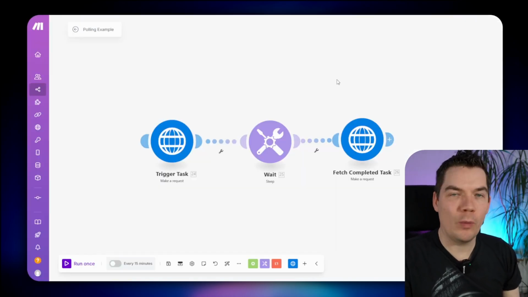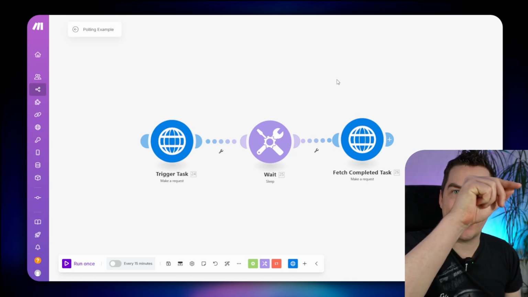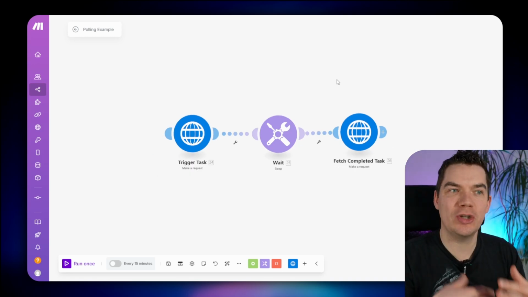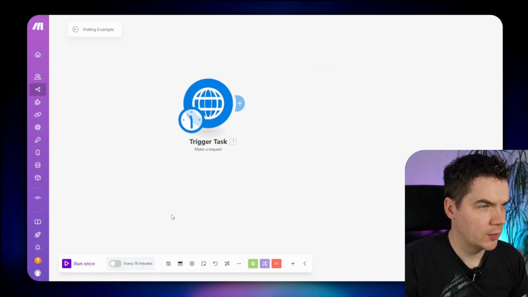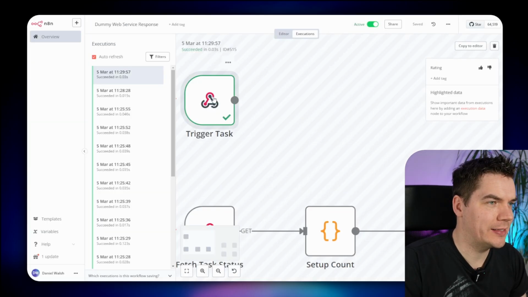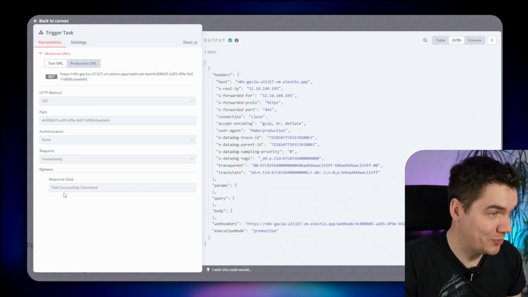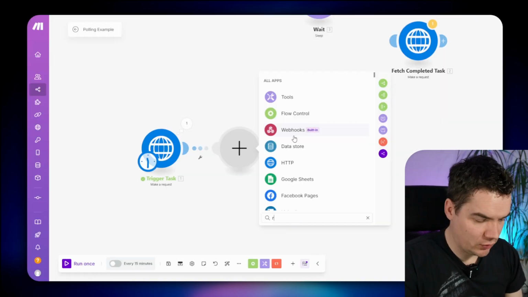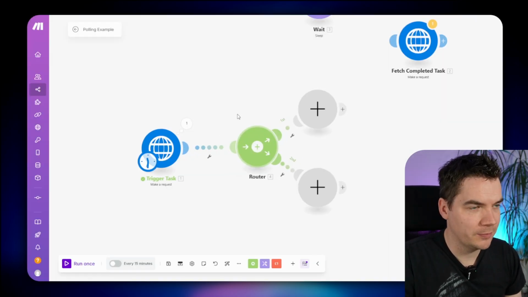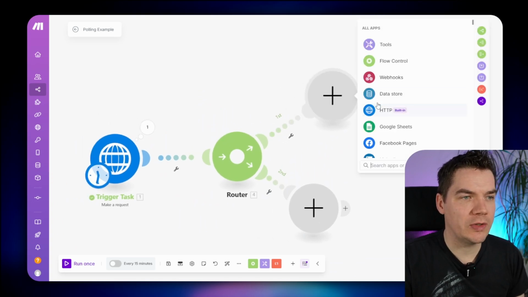Within make.com, we don't have the ability to loop a track back to another node. Instead, we need to use a router and a repeater. But the way we do that then, let's break this apart. So if we trigger this scenario now, and you can see it has run and it's responded with task successfully submitted. So the dummy triggering of the task is now working. So then we need to use a router. We'll bring up here. And then within this upper track, what we need to do is use a repeater.